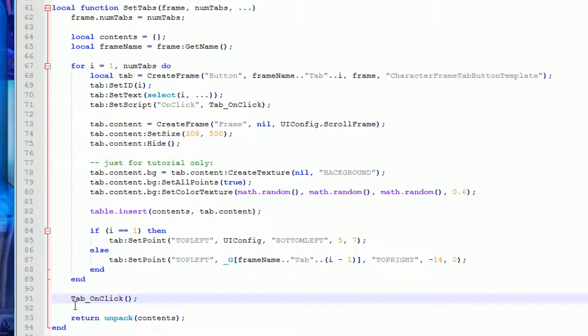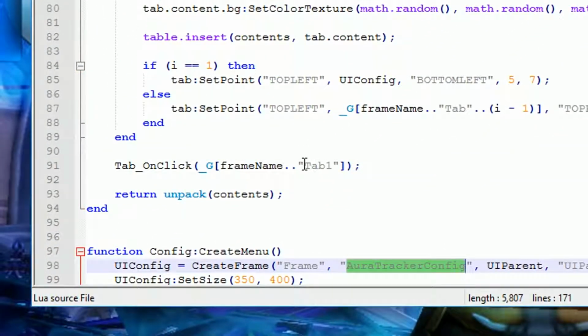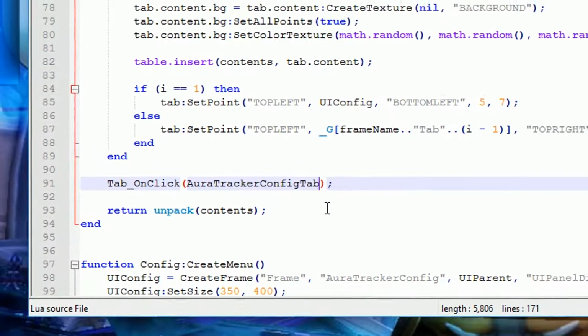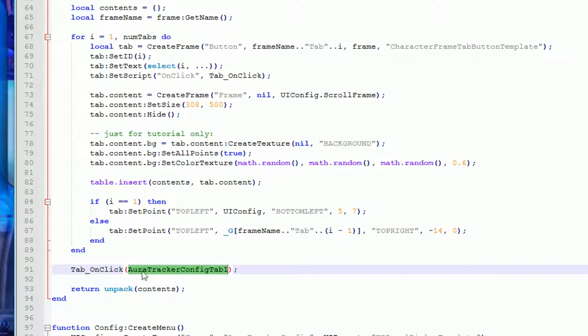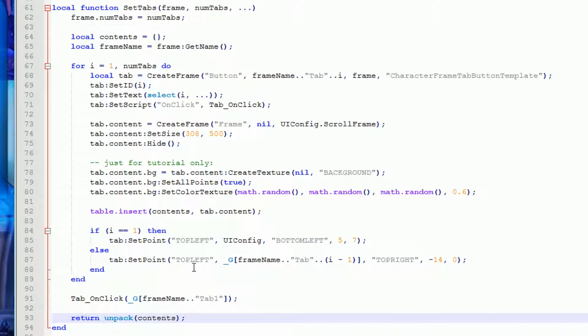Now the very last thing we do in this set tabs function is to declare which tab should be selected by default. At the moment there is no selected tab, so we can call the tab onClick script event ourselves and pass it the first tab using the global variable name, as seen just here. Remember that you could have done this instead if you knew the name of the global variable name, but we used frame because I wanted to show you a reusable version of the set tabs function so that you could reuse this for any number of GUI frames if you didn't know the actual frame being passed to it. So if you did AuraTrackerConfig.tab1, this just means that this set tabs function is no longer reusable.